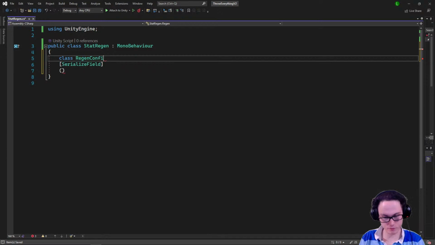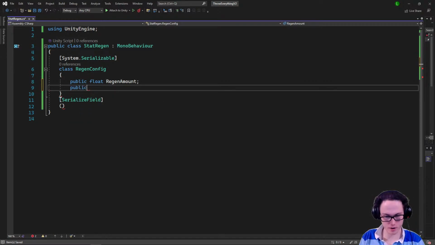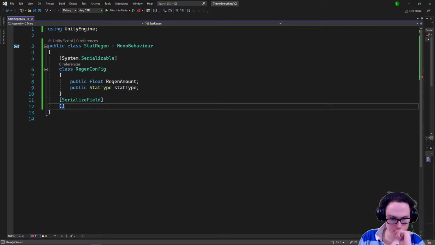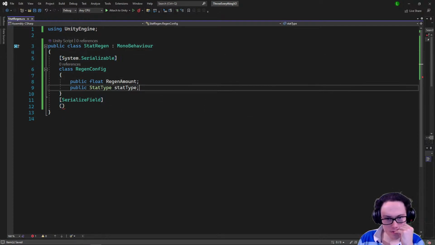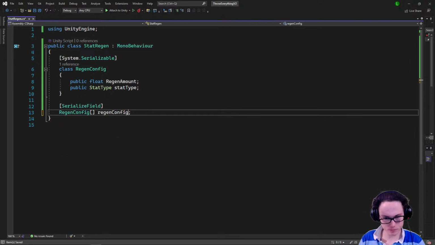Class config, system.serializable. It's a float, regen amount, and then a public float or not stat type. There we go. Great.